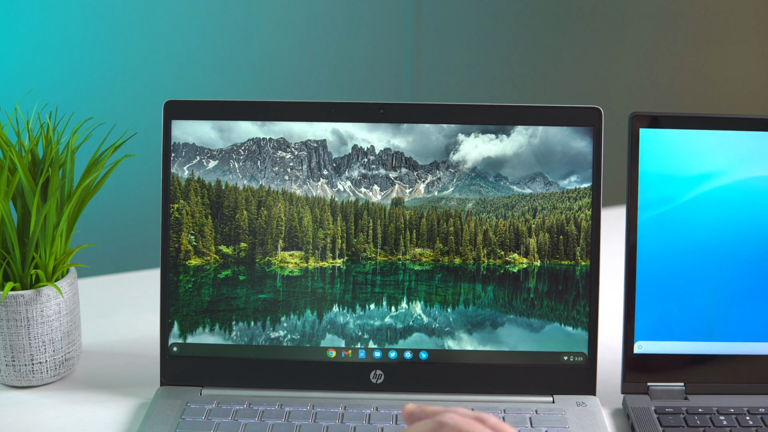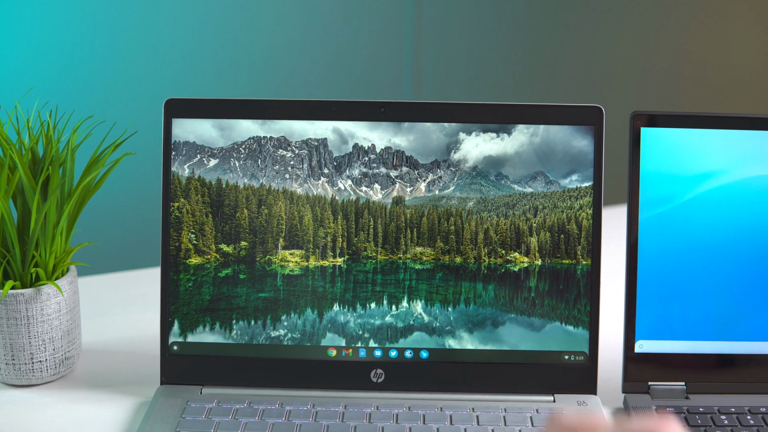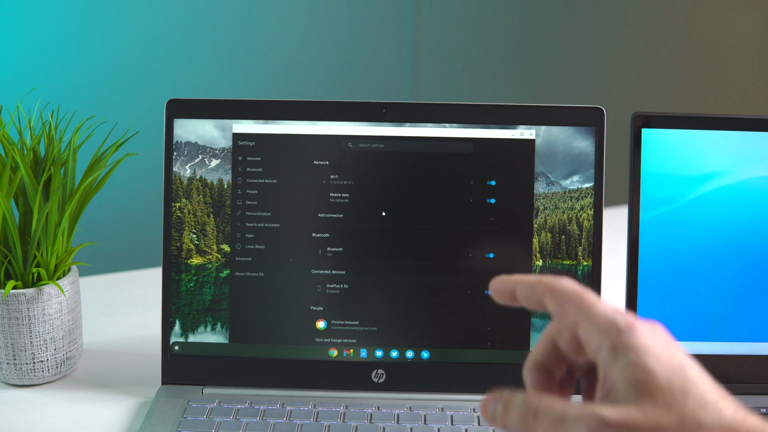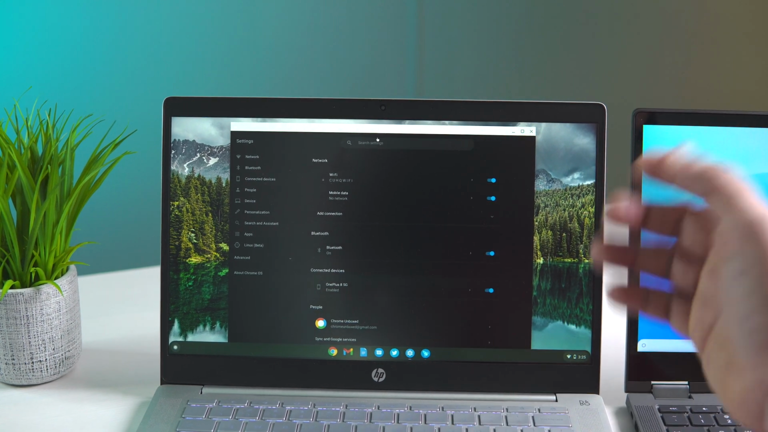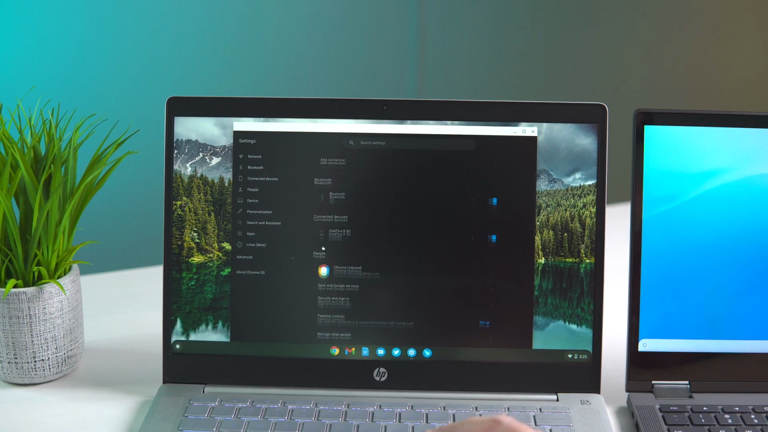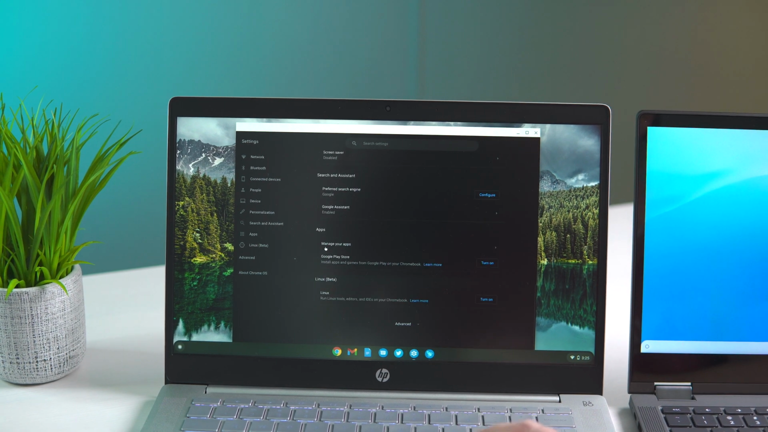Where things start to break down just a little bit are when you get into the system settings. This white bar across the top, I'm sure that's probably a simple fix. But the settings menu looks pretty good.